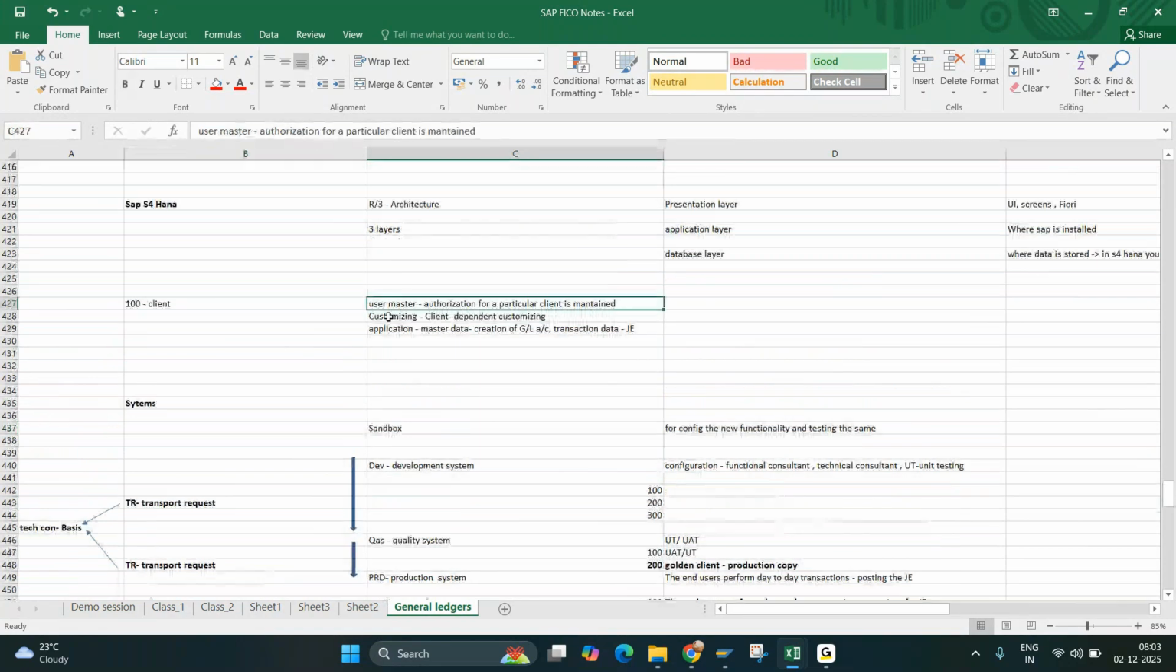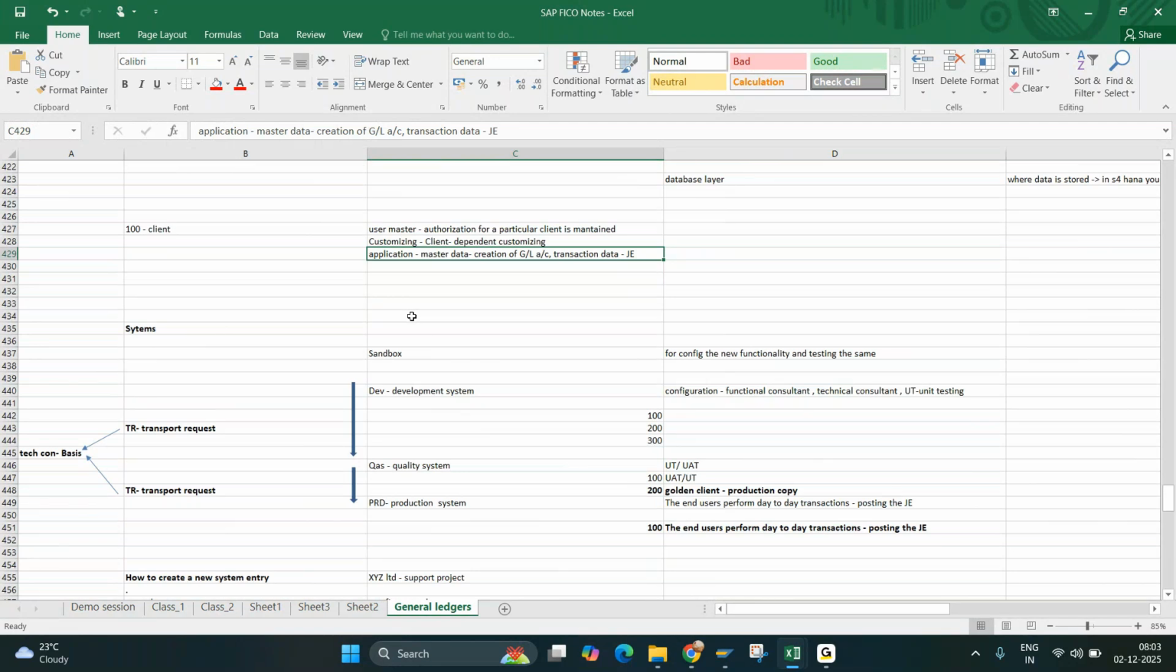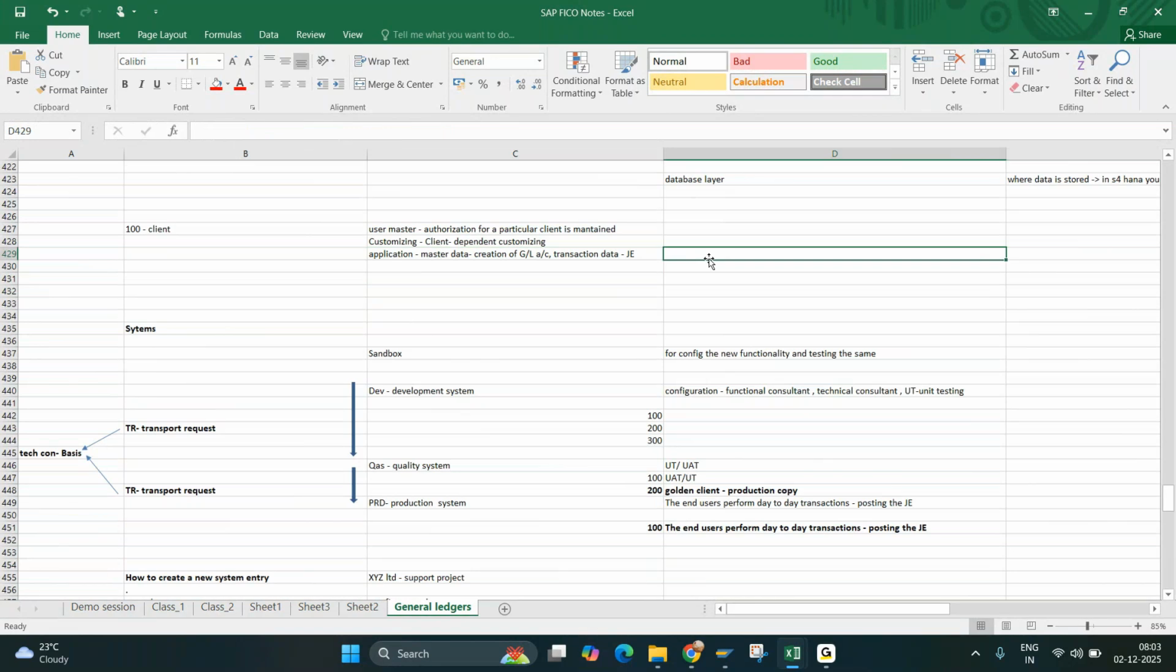only the configuration can be transferred from one client to another client, but not the transactional data or master data. You can only transfer the configuration through the TR, and the transactional data or master data can be updated through LSMW or migration, or any migration cockpit. Migration cockpit is a tool where you can upload the master data, generally master data or GL accounts.